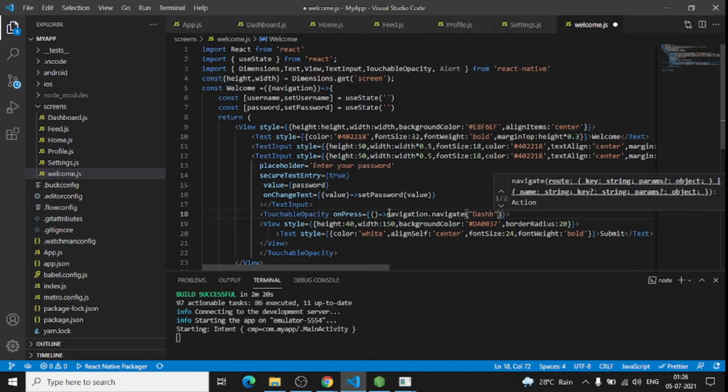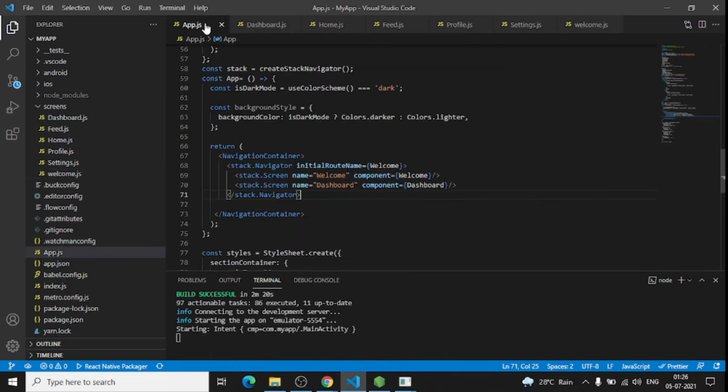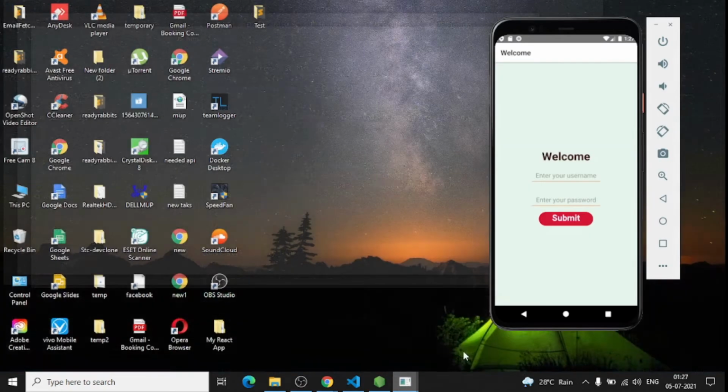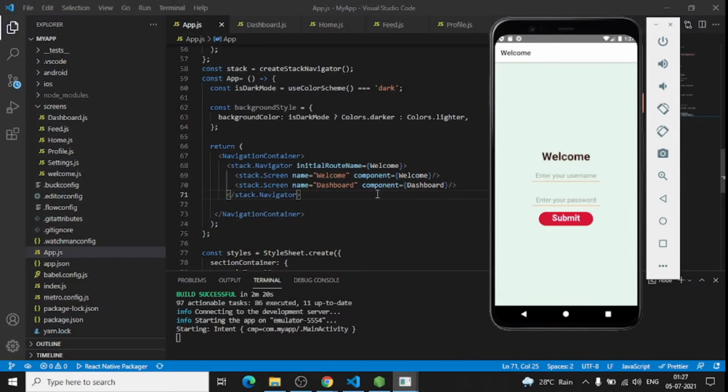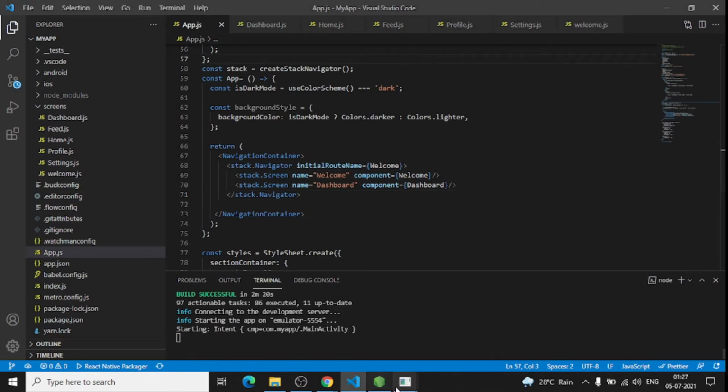So I want to navigate to the dashboard screen. I'll pass the name dashboard. Be very careful with the spelling here, because whatever value I enter is going to match up with the value of the name of our screen here. So let's try it now. I think I have saved it now.